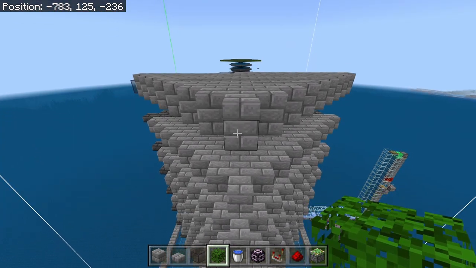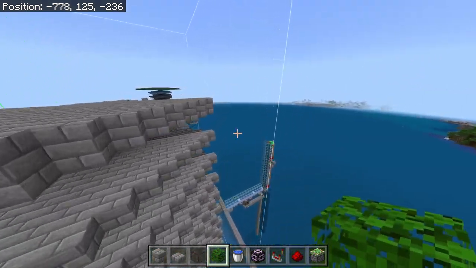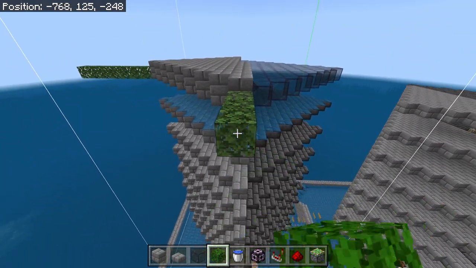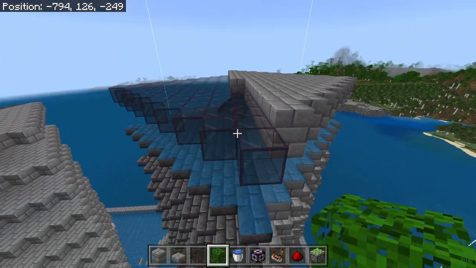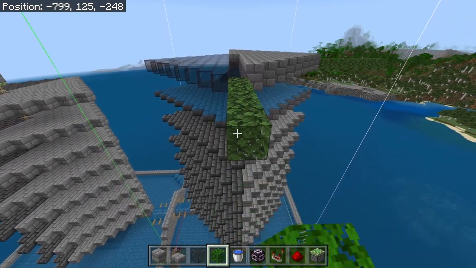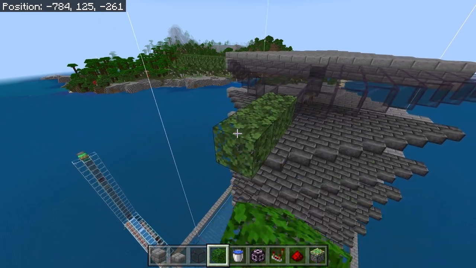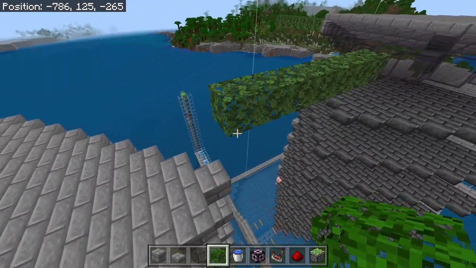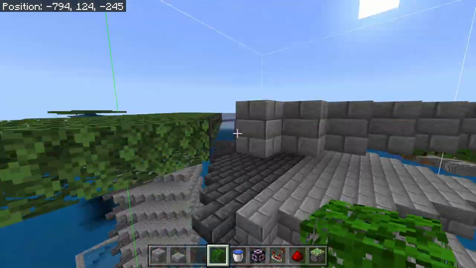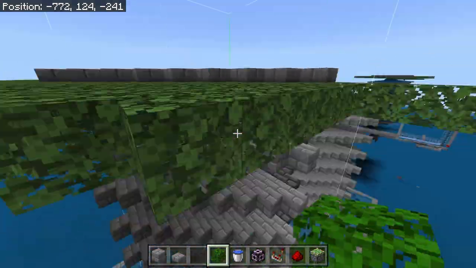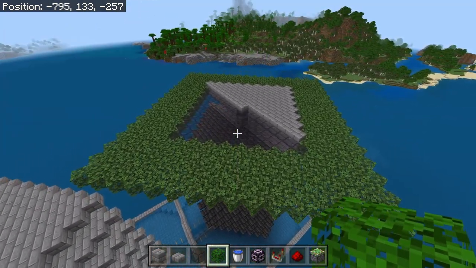And then we're going to build out by 7 with leaves. 1, 2, 3, 4, 5, 6, 7. Go to this side here, build out 7 with leaves. Go out on the other side here, build out 7 with leaves. 1, 2, 3, 4, 5, 6, 7. And on this side as well, 1, 2, 3, 4, 5, 6, 7. And then we're going to fill this all in.